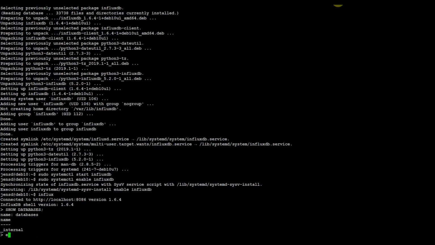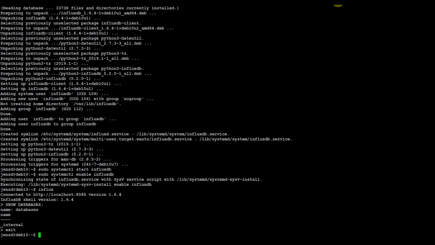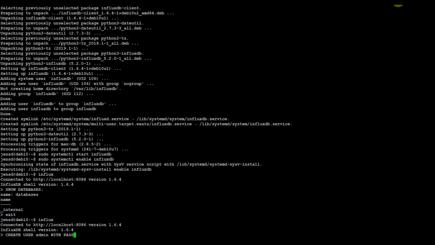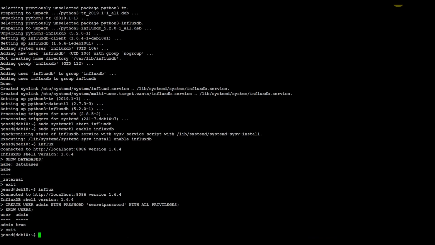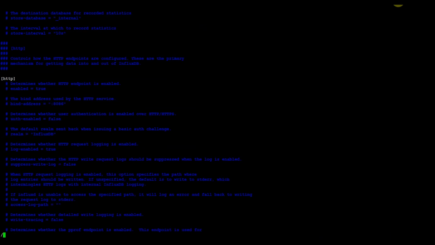As you saw, we didn't need any authentication to access the database. So let's at least enable authentication. Before we do so, we need to make sure that once it's enabled, we still have access by creating an admin user with all privileges. Now that's been taken care of, we can enable authentication in /etc/influxdb/influxdb.conf. We can do so by setting auth-enabled to true and save the file.